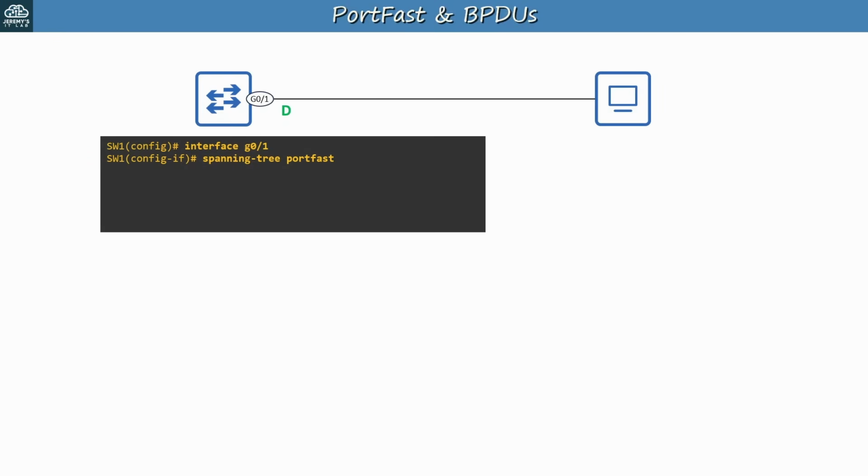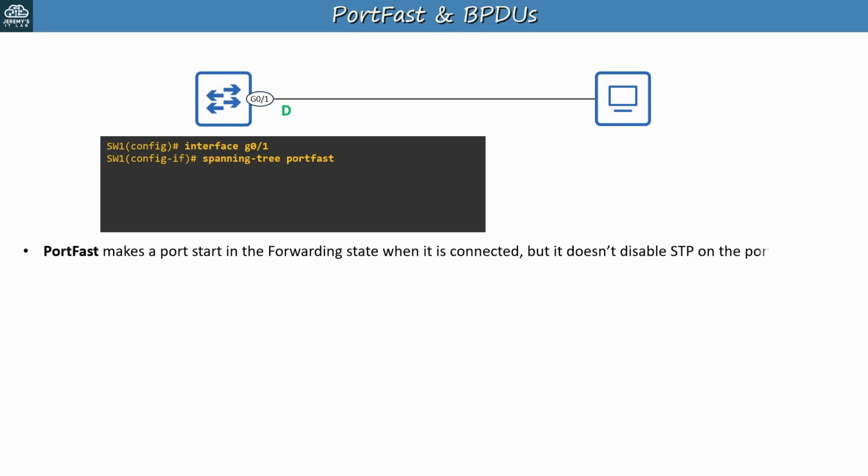Before introducing BPDU Guard and Filter, let's see how a PortFast-enabled port handles STP BPDUs. PortFast makes a port start in the forwarding state when it is connected, but it doesn't disable STP on the port. So this switch's G0/1 port has PortFast activated, and it sends BPDUs every 2 seconds, like a regular STP port. The PC, which doesn't run STP, ignores the BPDUs, but G0/1 keeps sending them.